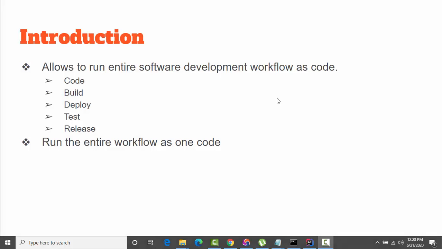So before actually creating a pipeline job, let's see some brief introduction about it. Pipeline jobs basically allow you to run your entire software development workflow as code. For example, a few of the steps we follow whenever we deploy software to production are: a developer writes the code, builds it, deploys it onto a test environment, a tester tests it, and after the test execution is successful, it is released to a client or to a production environment. These are the few basic steps that we do.